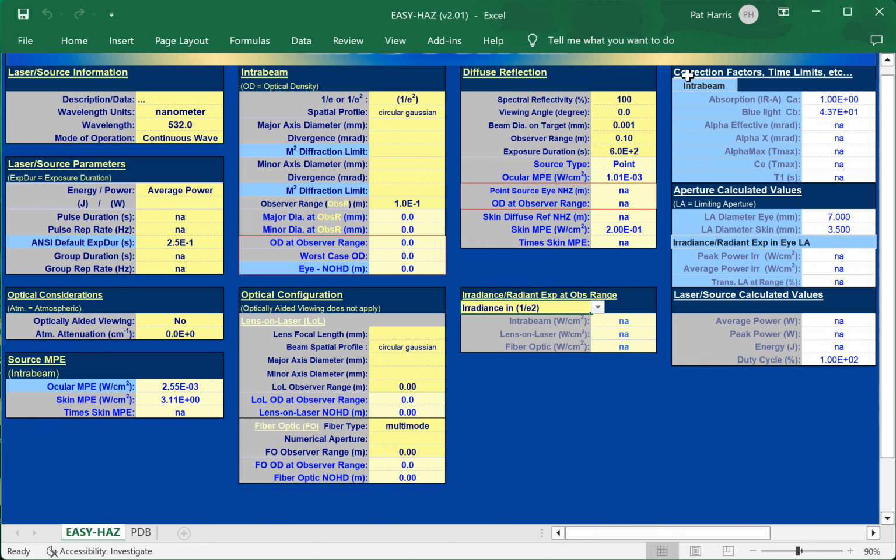Of course, if you have intrabeam up here, it's looking at all of this information here and what's over here. If you have diffuse up, then it's looking at this information, but of course still using the same laser parameters, other than you'll have different exposure durations.